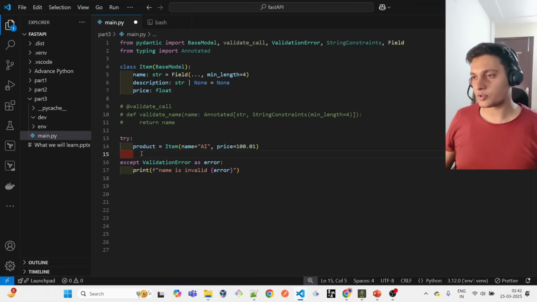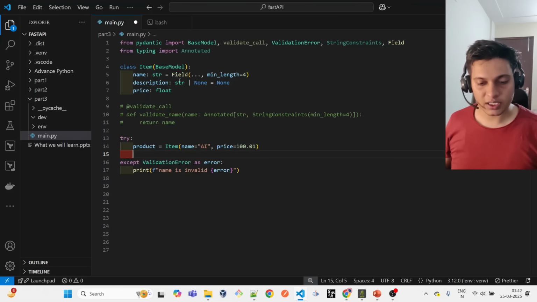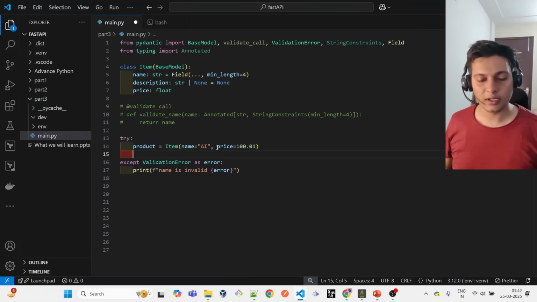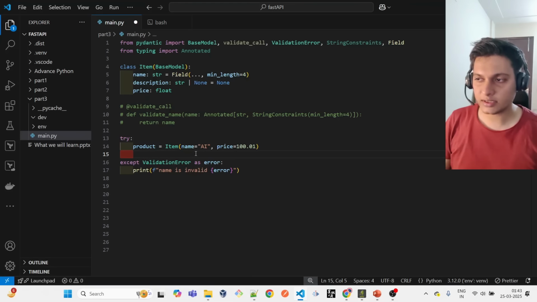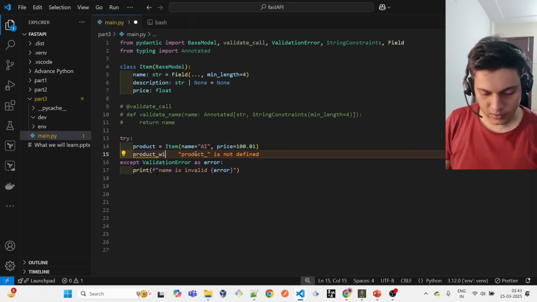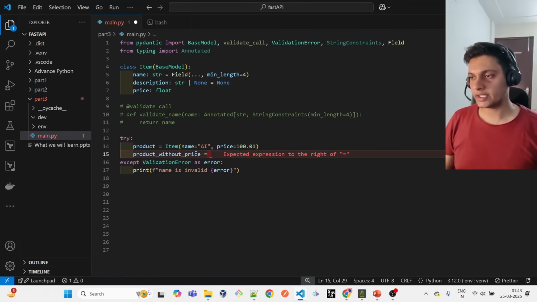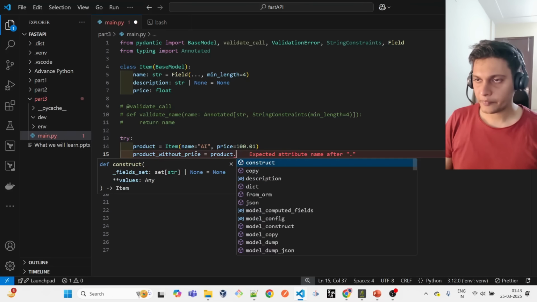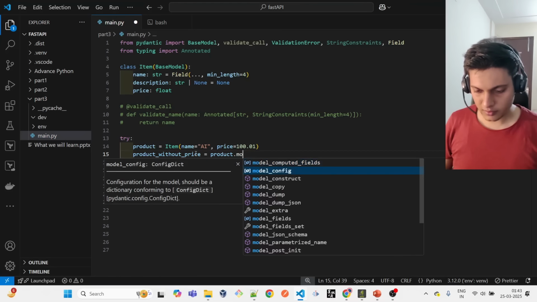So here we have this product, which has a name and price, and I don't want this price to be visible to the user. It's just a general case. You can take your own example. You can create your own example for it. And what I'll do is product without price. Product without price. Then product dot model dump. Model dump.